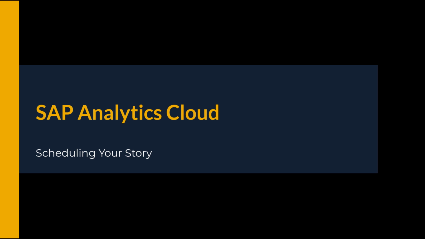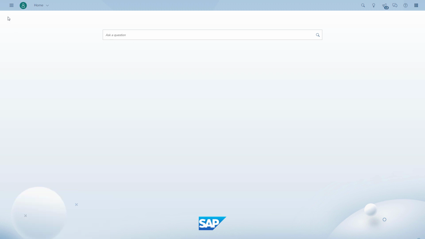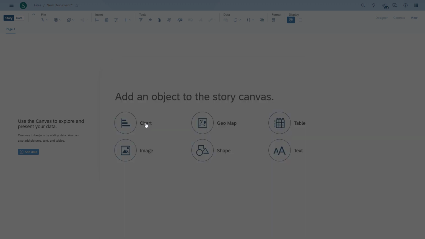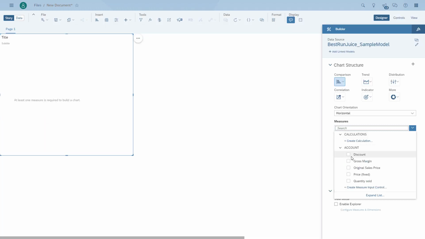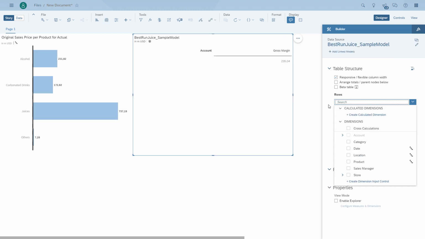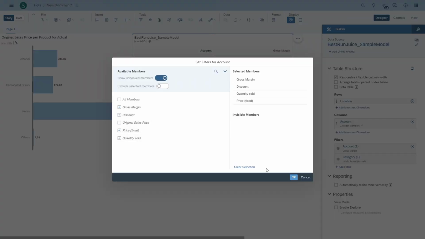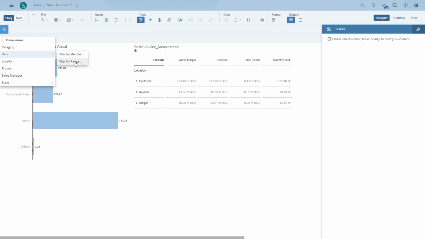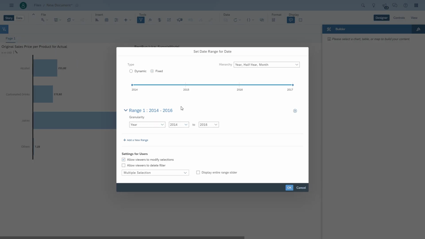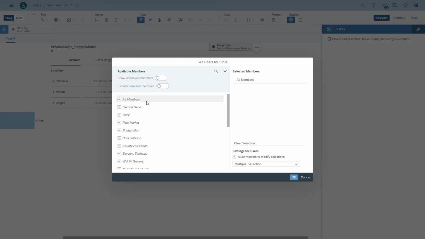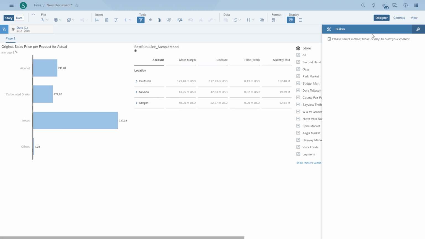Today we're going to take a look at how you can actually schedule your SAP Analytics Cloud story. So we're going to quickly create a story with a few widgets, and we're going to use the sample model that is being delivered with SAP Analytics Cloud. So we're going to include a chart, a table, an input control, and we're going to have more than one page, and then we're going to schedule it. So we're going to quickly configure all the components.